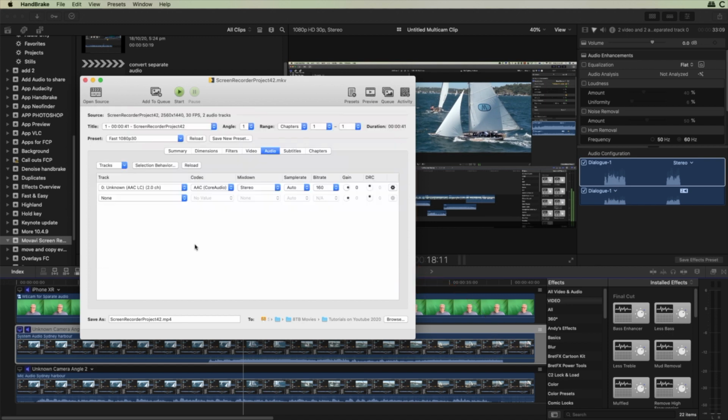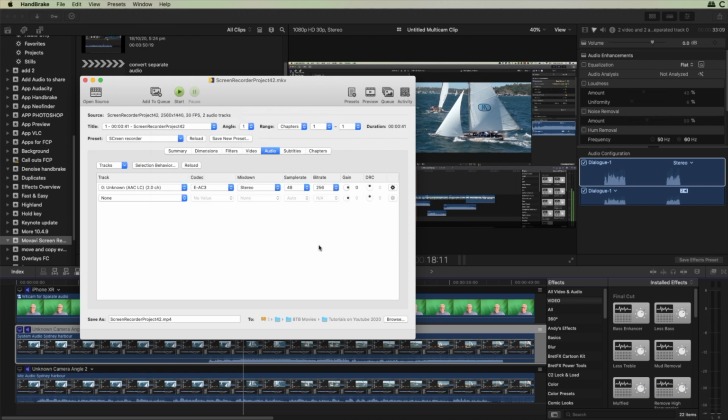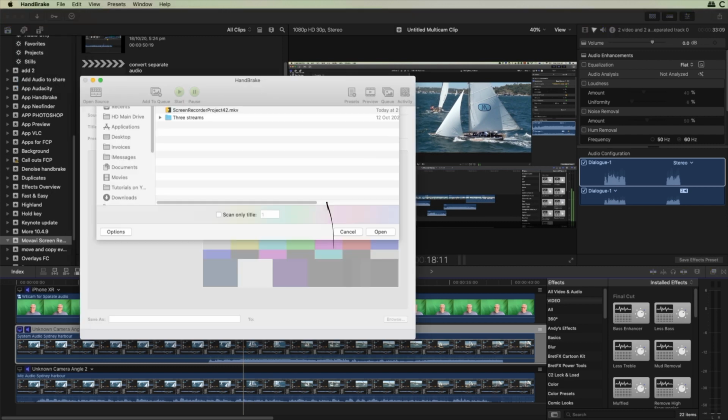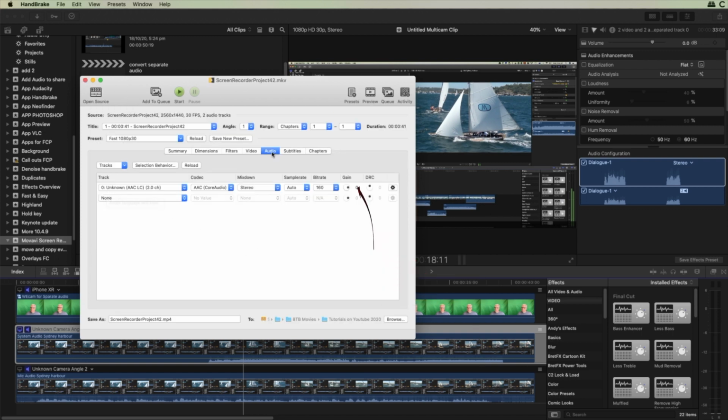So because you'll be doing this on a regular basis, we'll set this as a preset. So if you select your preset now and type in screen recorder, and leave it in my presets and add that. So that's got all the presets there that you can come back to next time. So what I'm going to do is to quit Handbrake now so that we can come back to it fresh and use that preset. We'll launch Handbrake again. We'll select the file we want to work with. And now all you need to do is to go to the audio tab and select your preset screen recorder.